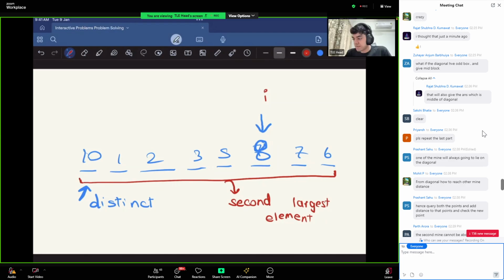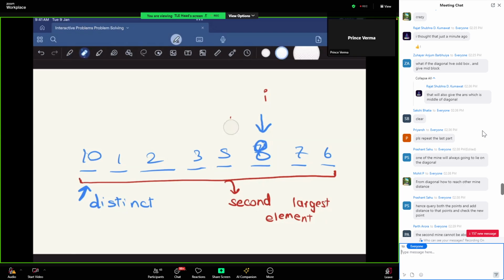Because I know that my answer is on the left side, right? So the position of the second largest element minus 1, I would be reducing every time if it's on the left side. And if it's on the right side, I'll be doing the position plus 1. So in that manner, I was thinking L would be position plus 1 and R would be position minus 1.